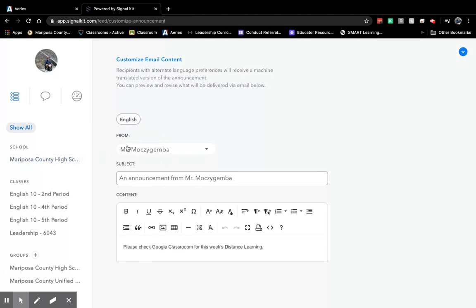I usually just have it set as me, but you can change the subject line. So I can put update for English. And then this is the body of my email. You'll notice that you have more tools.